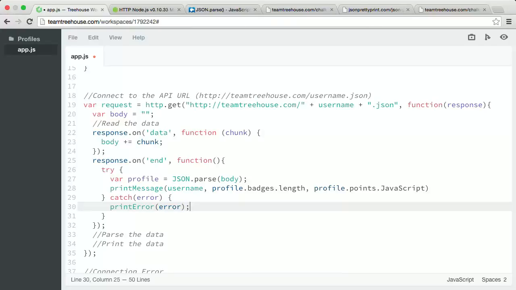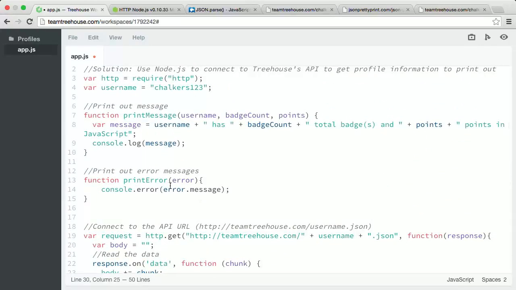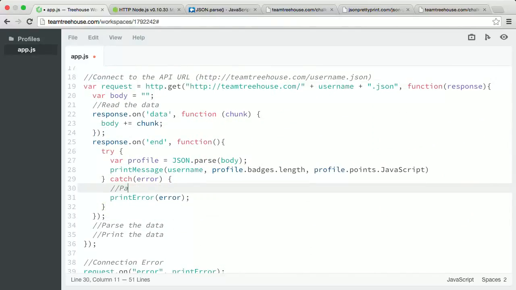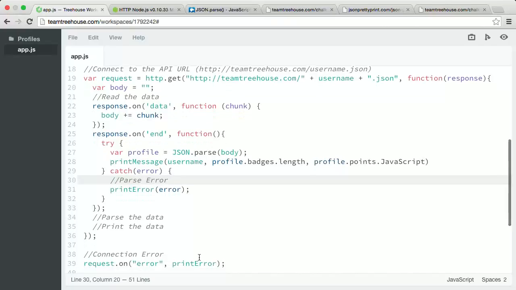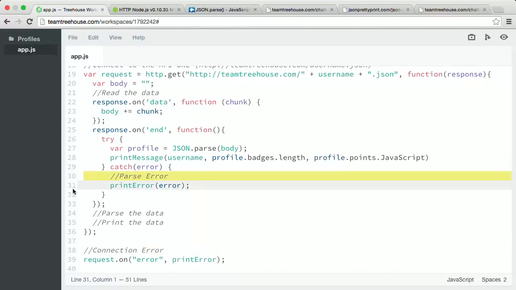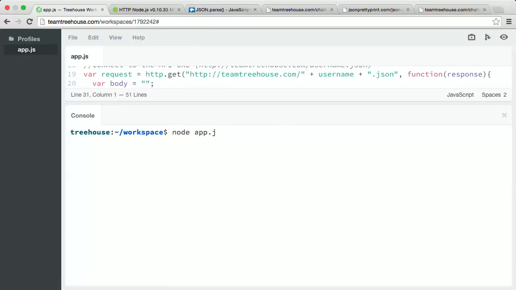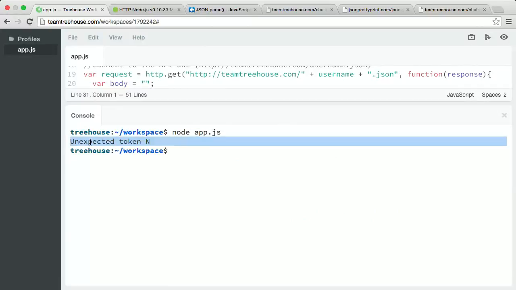Once again, errors always have a message property, so when we pass that error up here, it will access the property and print it out. And let's add a comment and say parse error here. So we've got connection error here and parse error here. Cool. And let's try this out again. So let's show the console, clear, and then node app.js. And now it just says the message. Once again, we could make this error more user-friendly, but let's not worry about this in our application right now.